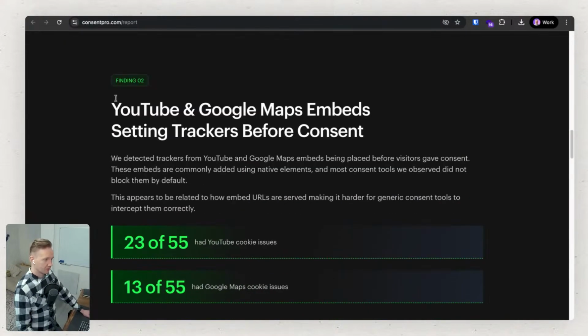This is a common one: YouTube and Google Maps embeds setting tracking before consent. If you do this correctly, the YouTube embeds will not load before you accept the cookies. That's something that I do not always do. I can admit that, because it's in a way a pain in the butt. And the client might add some YouTube embeds themselves.